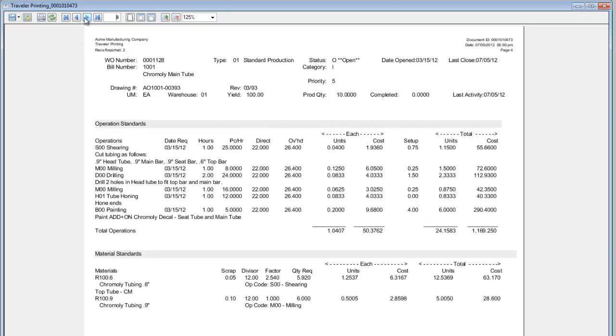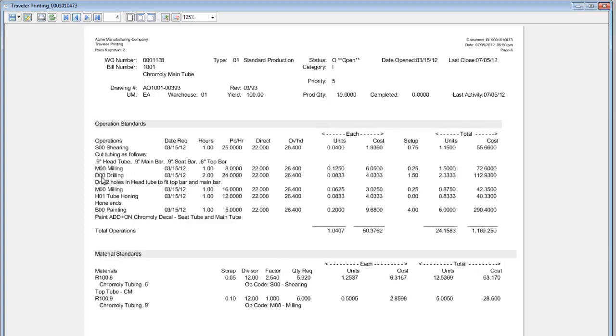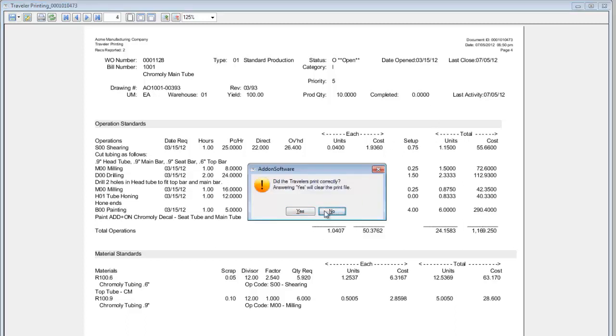And then we'll move on to our bill 1001 and listing the operations first, then going on to list the materials, and we can see once again that it's picking out the second milling operation because we had milling listed twice. So that's what we have for our traveler. I'm not going to clear things just now.